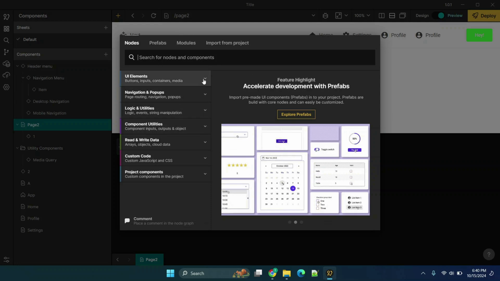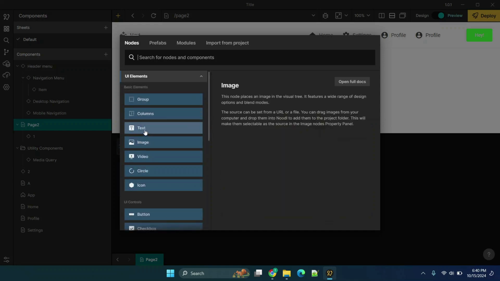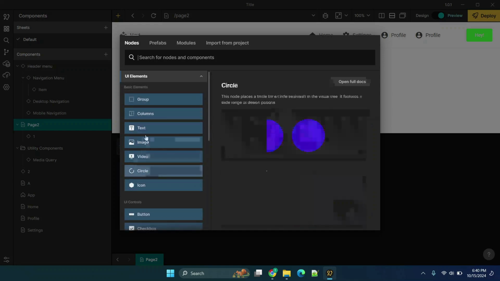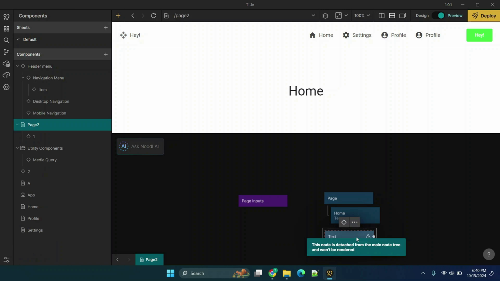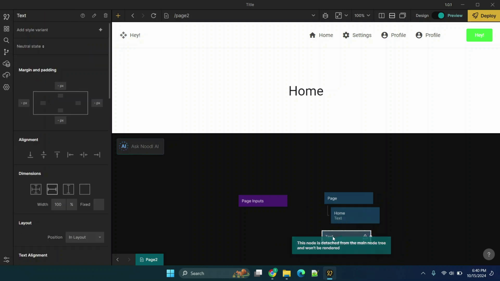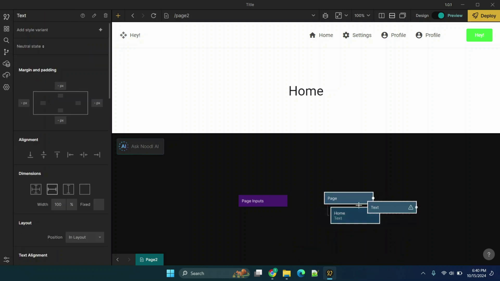Now you can use a couple of basic UI elements. For example, if we wanted to add in, let's just say text. Now it's not going to do anything yet, but you'll see that we can actually select the text and drag it around. So if we add it into this tree here, you'll see the home text is in the middle. Maybe we want to add it before the home text. So now the text will appear over here.